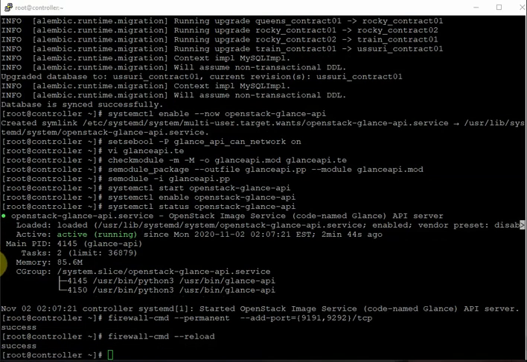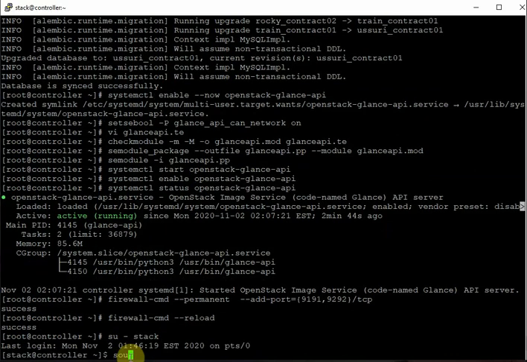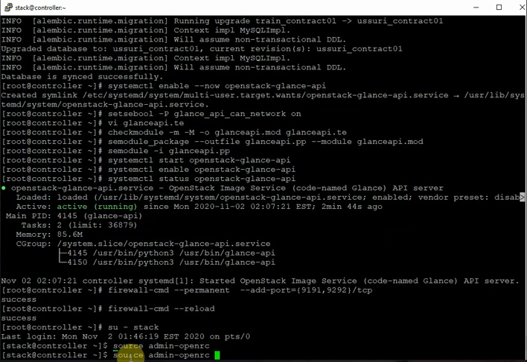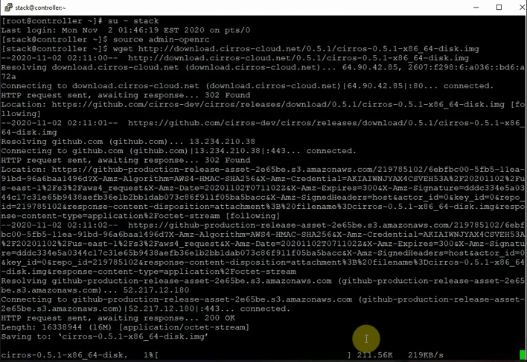Now we need to verify the working of the service. So switch back to stack user, source the file admin-openrc, and then download the image file, the CirrOS latest image file as of today. wget to download CirrOS cloud image. The latest version is 0.5.1, and download the image.